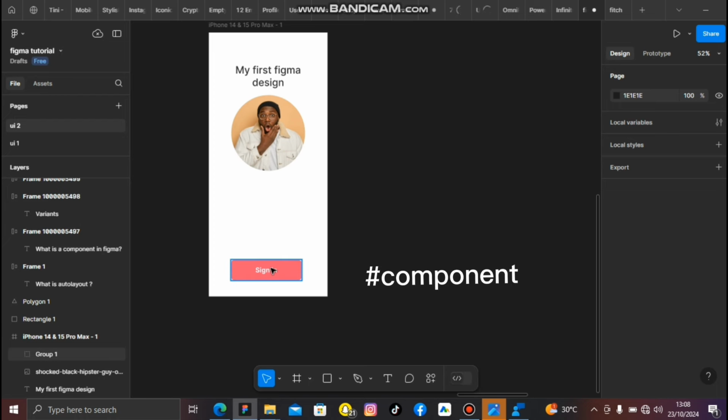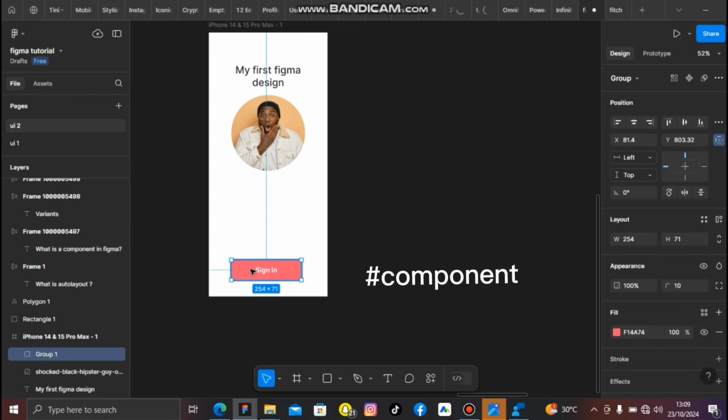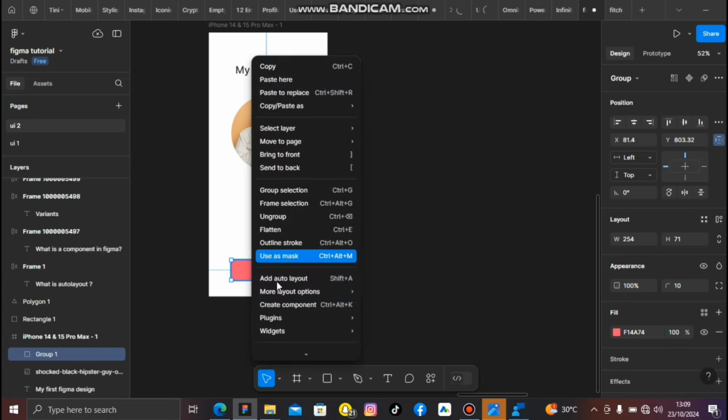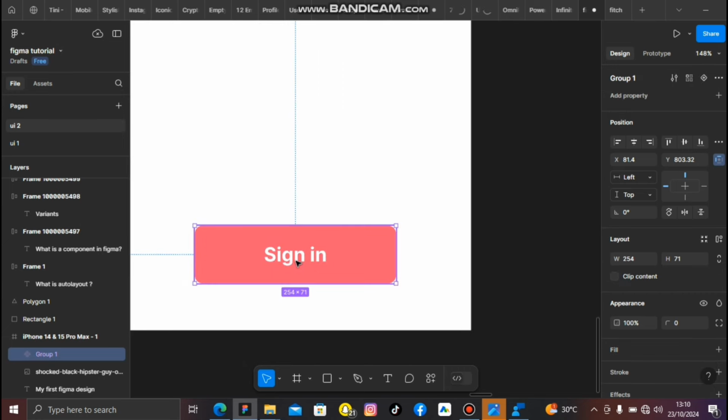So how do we create a component from this sign in button? You select the button, right click, then scroll down to where you see create component. The shortcut for it is Ctrl Alt K on your keyboard, but right clicking to create a component is the shortest way to access it. So we are going to click create component. I know someone is saying, okay, now we have created the component, what next? Because he's not really noticing any change in this button.